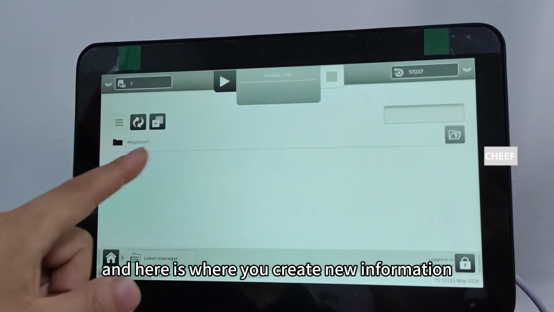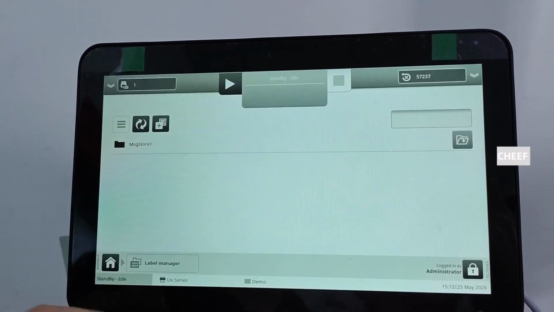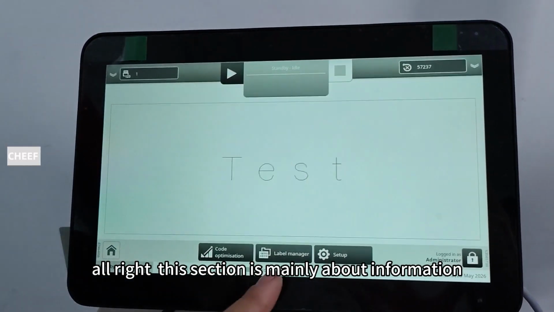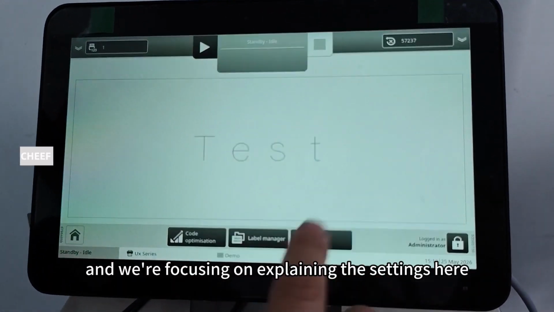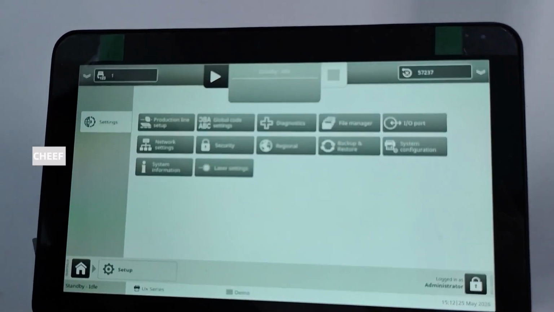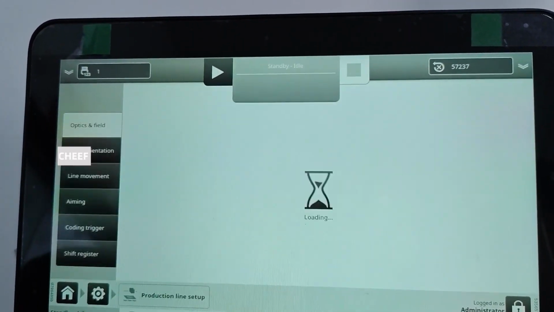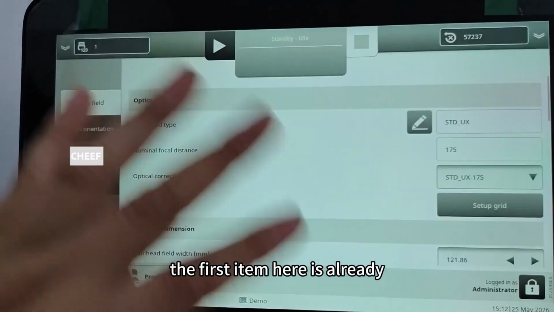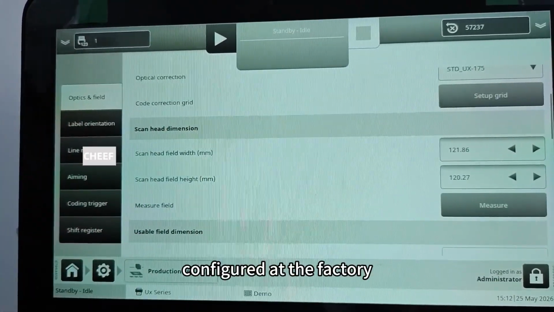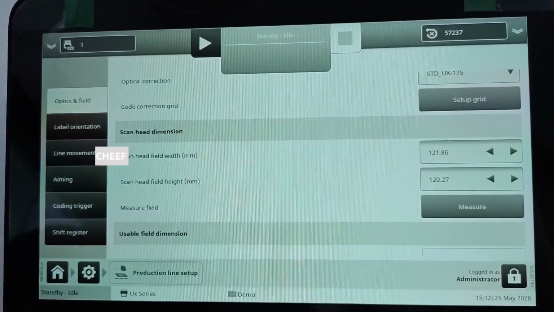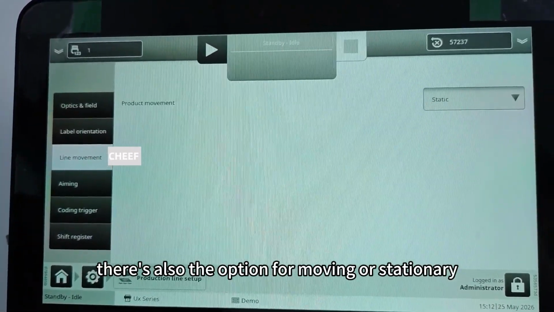And here is where you create new information. All right, this section is mainly about information, and we're focusing on explaining the settings here. For settings, the main thing we'll talk about first is the production line settings. In the production line settings, the first item here is already configured at the factory, so we don't need to adjust it ourselves. There's also the option for moving or stationary.